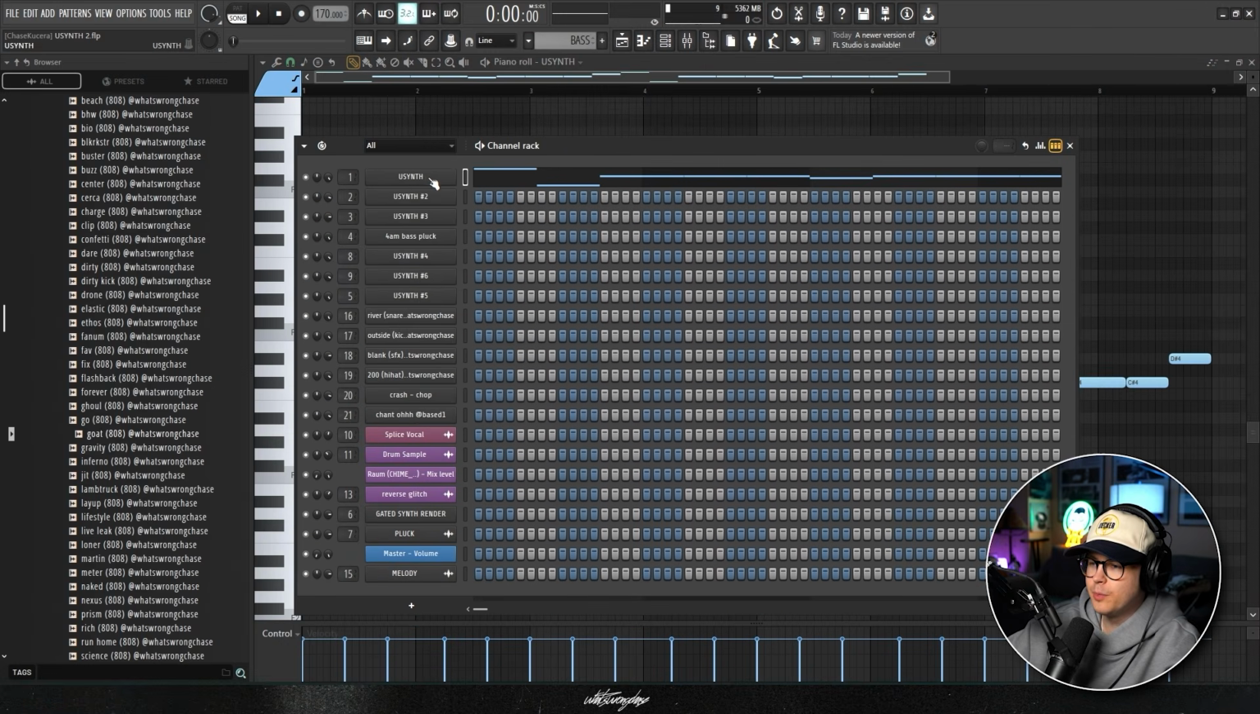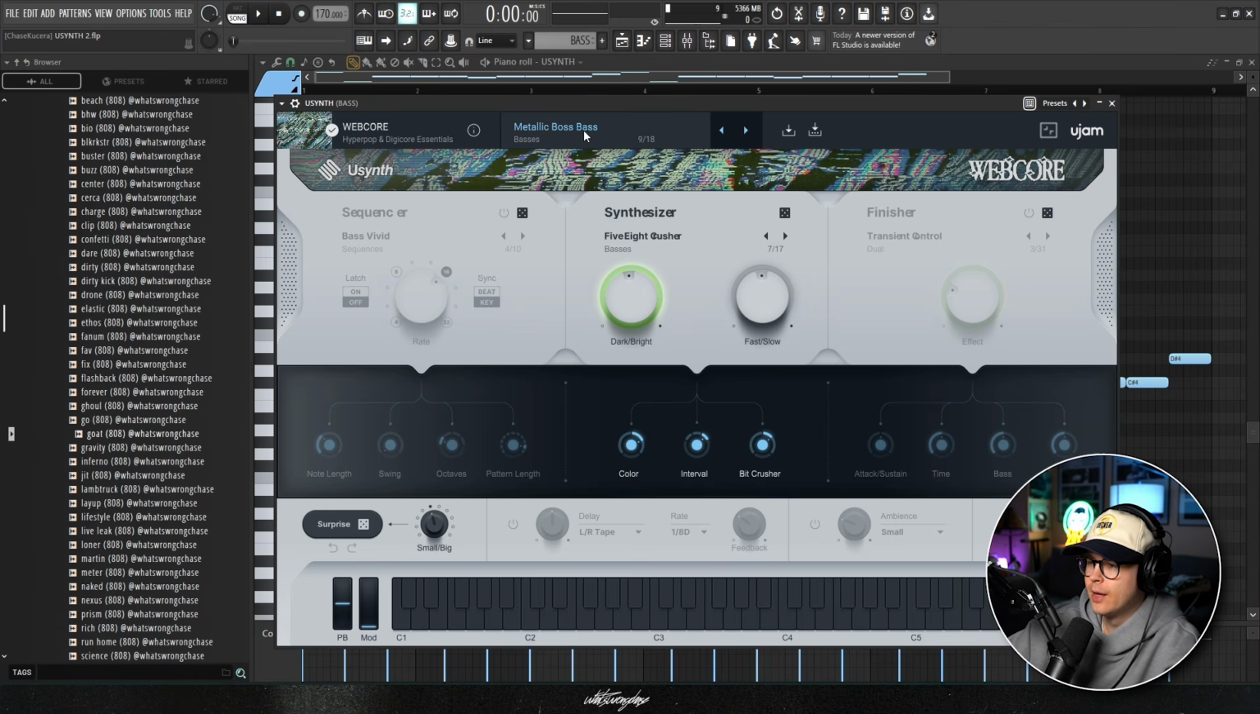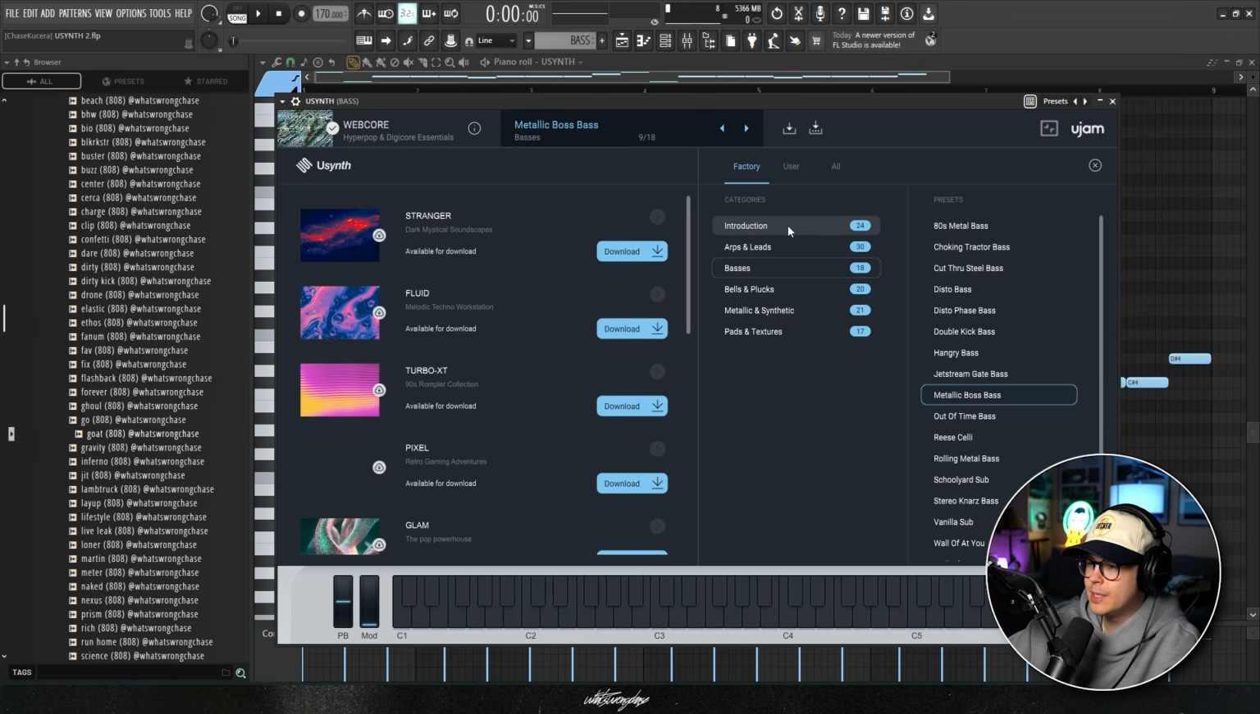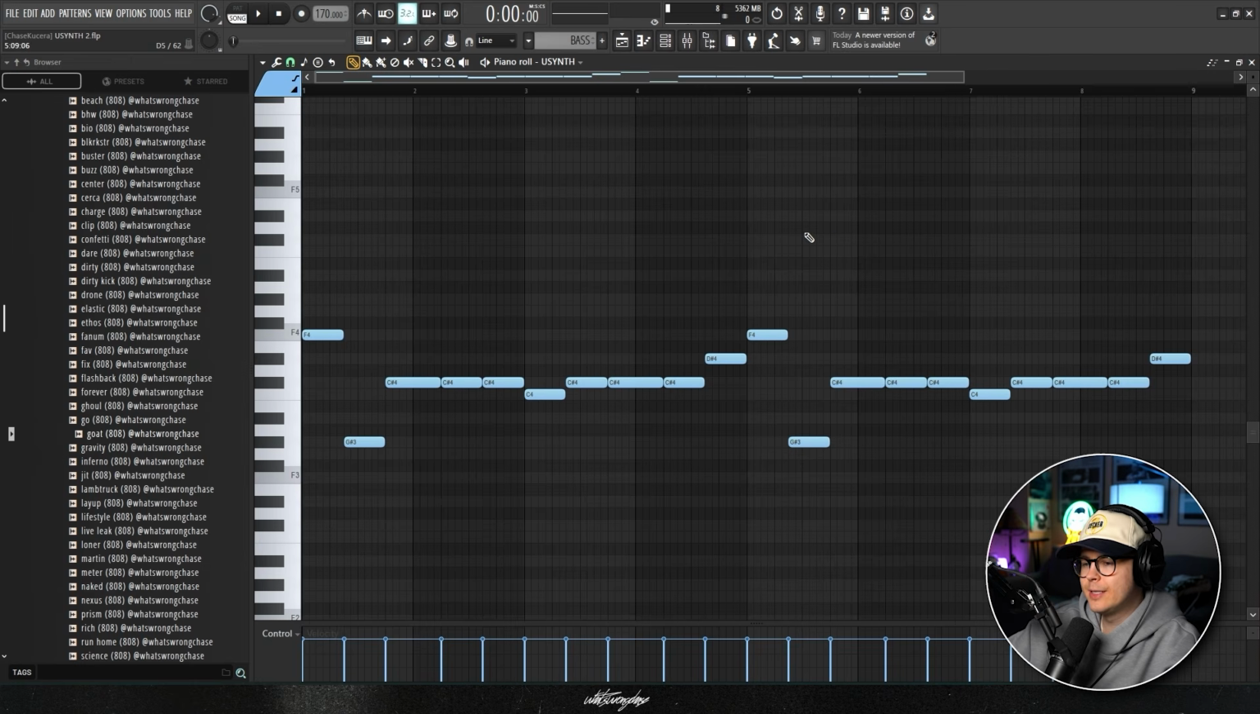The very first thing I wanted to start with was laying down some kind of bass pattern. So I went into this Usynth plugin, into the Webcore section, and I grabbed this bass called the metallic boss bass. We're working in the scale of F minor, and this is the pattern that I laid down for the bass.